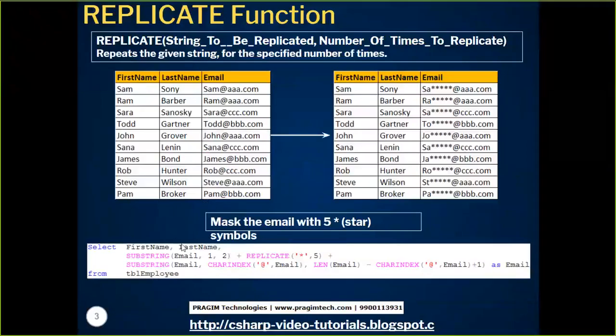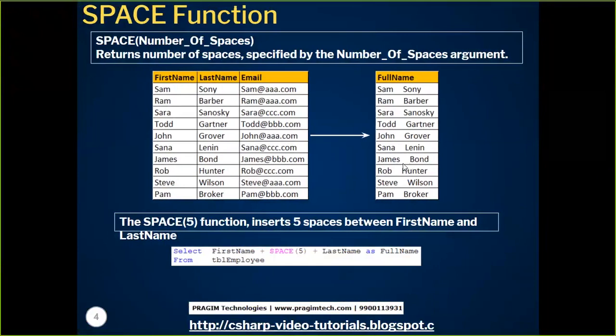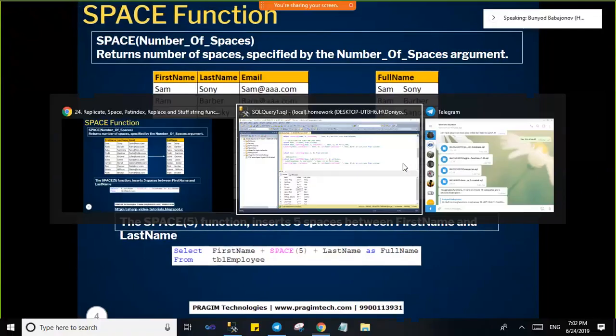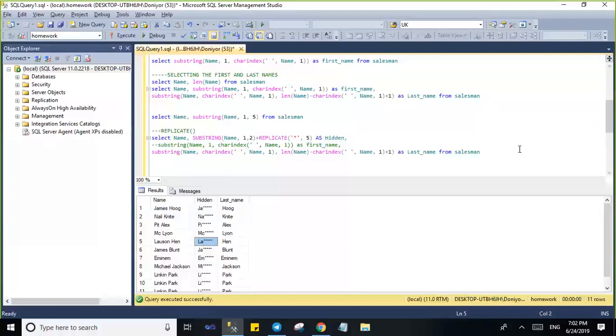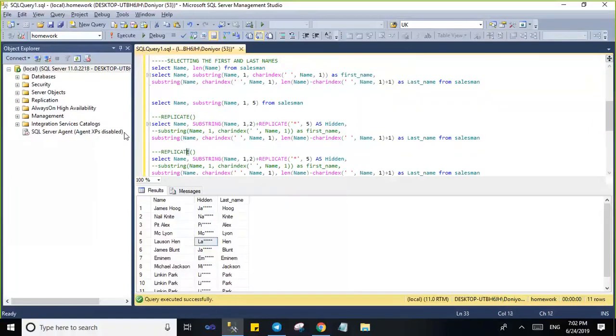Now let's move on. The next function would be the space function. This is very similar to the replicate function, but instead of replicating any string, it will only replicate space. So let's say you need to put spaces multiple times. You want to separate, say, first and last names that are very close to each other. You want to separate them from each other.